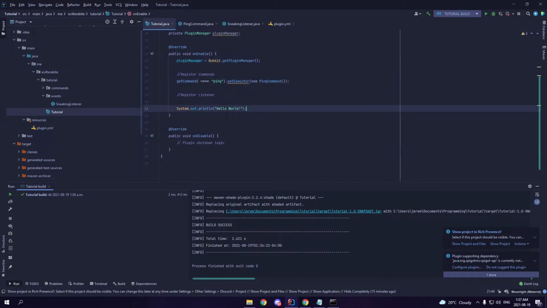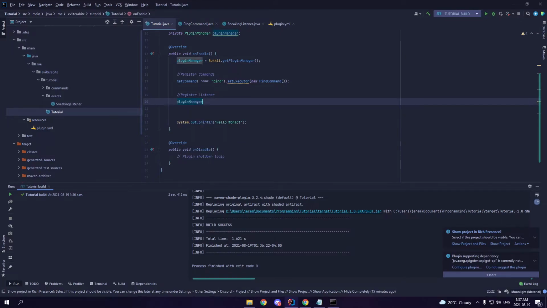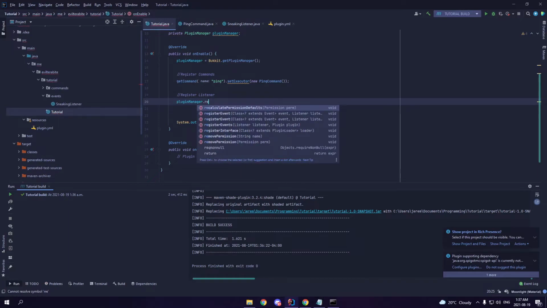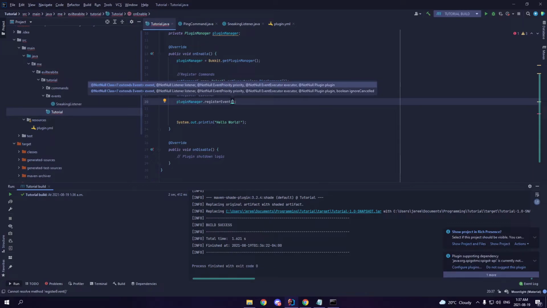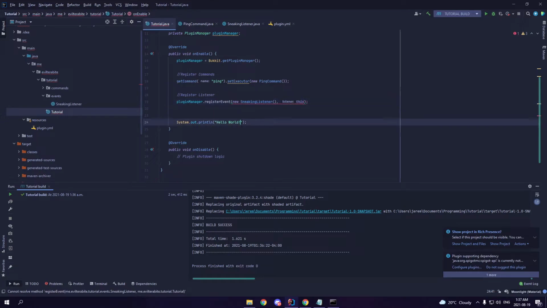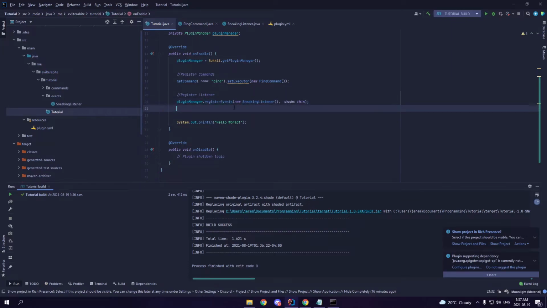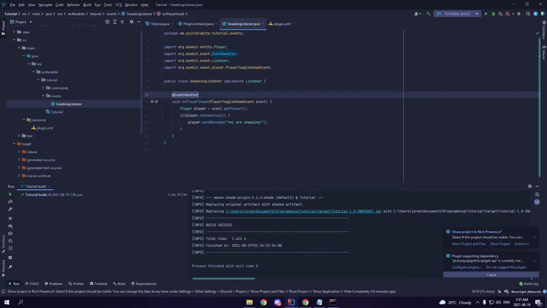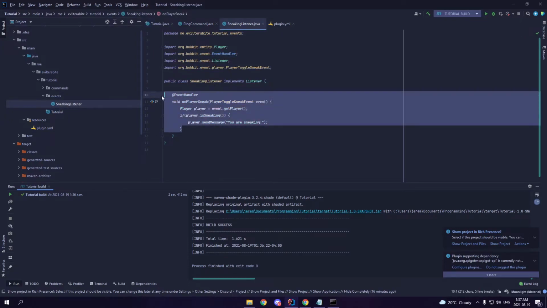Nice. Okay, so in the plugin manager, for the listener, we're going to type in pluginManager.registerEvents. And we're going to type in new SneakingListener. And it's going to ask what plugin you want this to register to, and it's just this plugin. We've got to register it to this plugin. So now it's going to call here, and every time you sneak, it's going to go over to the event handler and then run all this code.